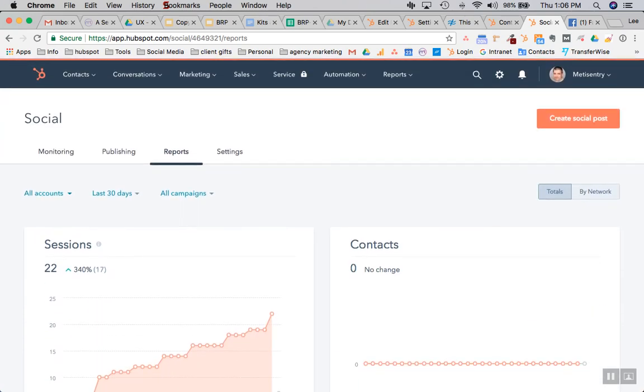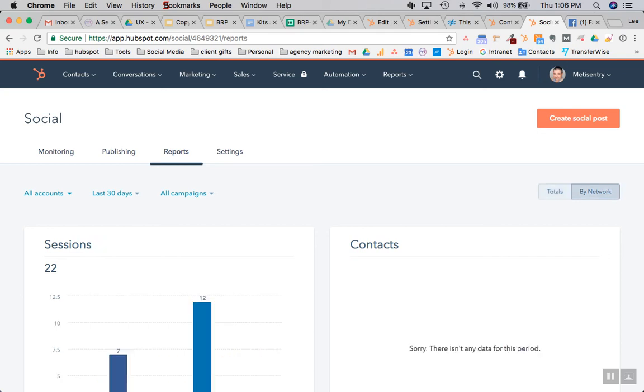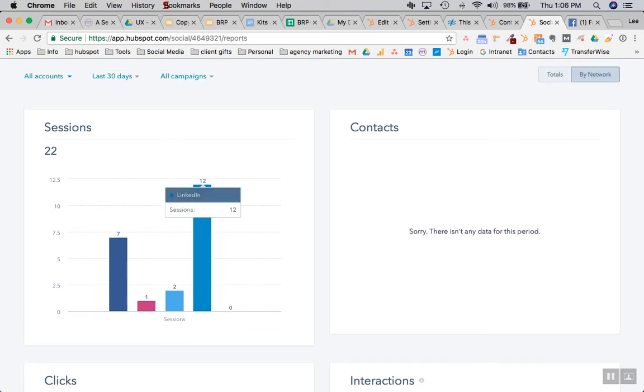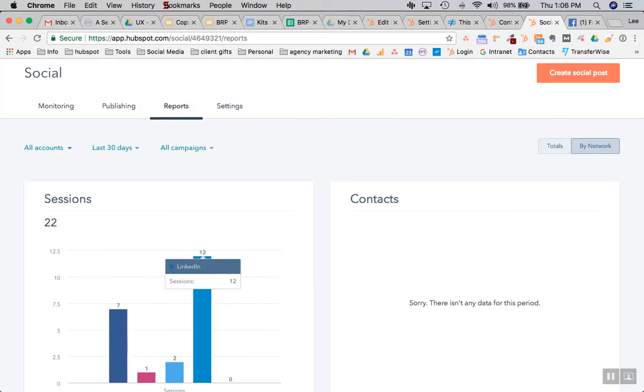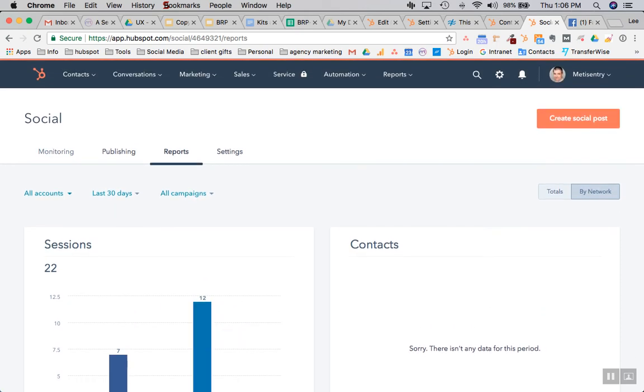So the reason why it's important to post using this tool is that you get the analytics out of it, and it figures into everything else. So you can see the sessions that this has driven. Each social network, LinkedIn is definitely the most powerful here.